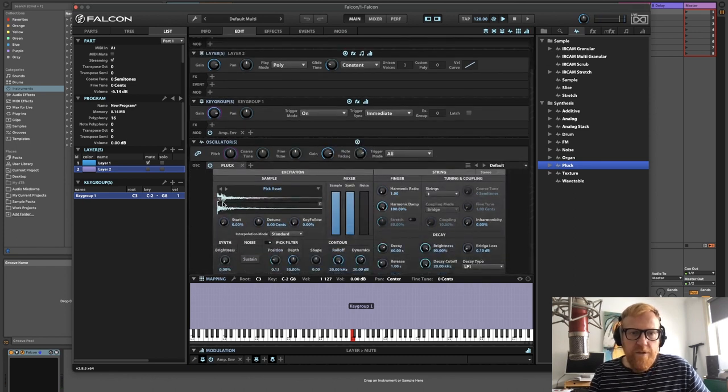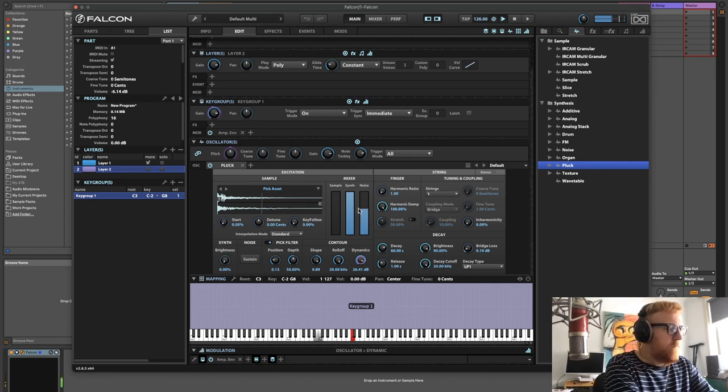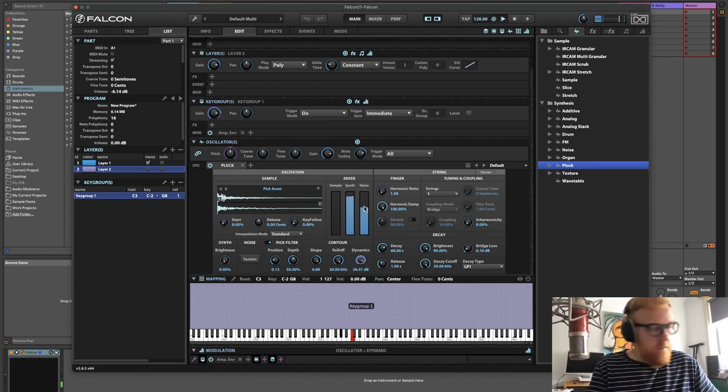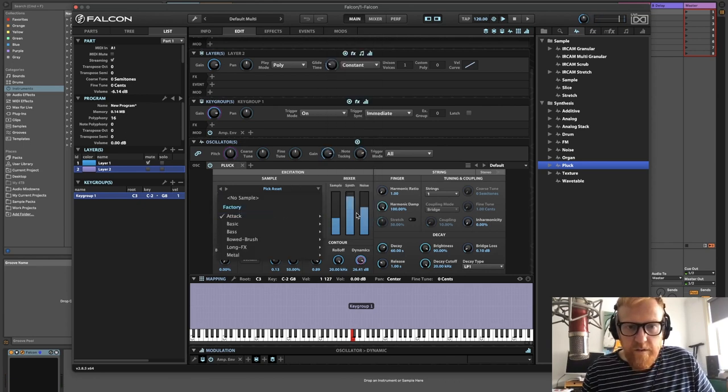So the pluck oscillator is like a combination of a sampler and a synth. If I bring the sample... extremely loud. Let's change this to something else.